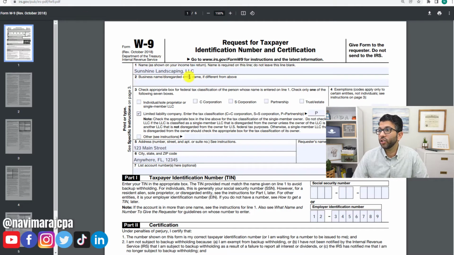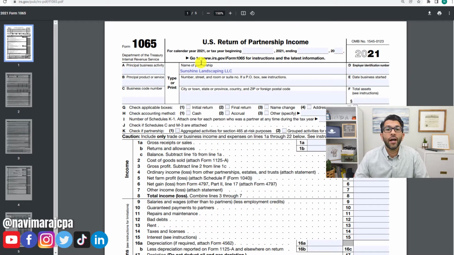All right. So let me just kind of switch this. Now, notice how your LLC goes on line 1. In the previous example, I showed you your LLC name was on line 2. Now, Sunshine Landscaping LLC goes on line 1. This is because a multi-member LLC is taxed as a partnership by default, which means you're going to complete Form 1065. I'll show you that real quick when you file your tax return.